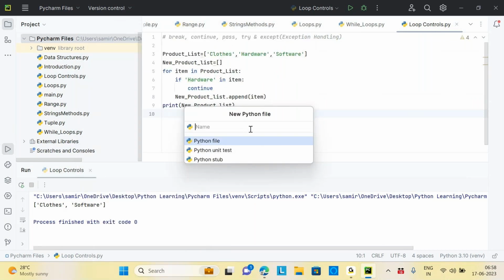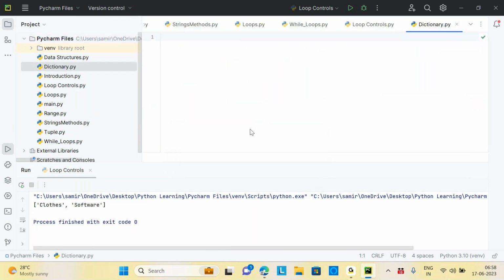Another type of data in Python which is very important is called the dictionary. What is a dictionary? First of all, you need to understand why a dictionary is required. Before coming to the dictionary, can somebody tell me, you worked on lists, you worked on nested lists also, right?